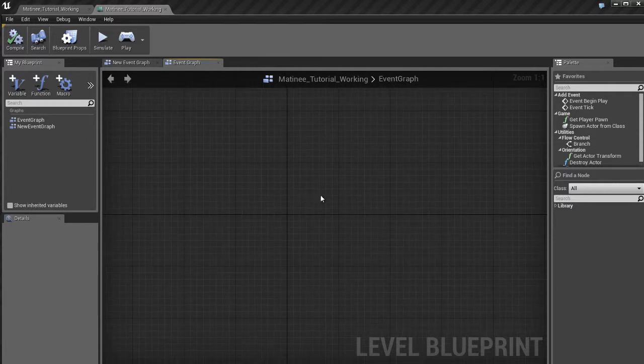So the way this works is pretty simple. We want our matinee actor, or matinee animation, to play the cinematic as soon as the game starts. So what we need to do is create an event that occurs when the game begins.